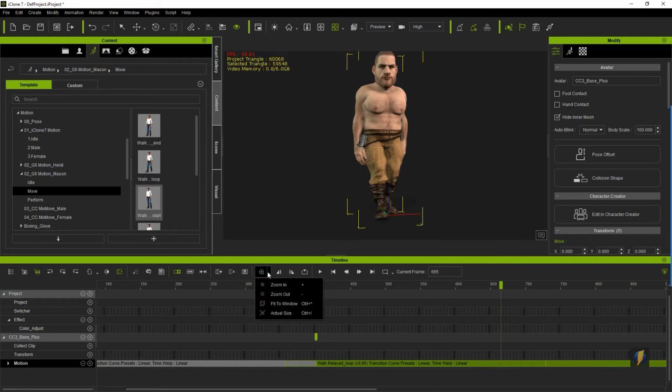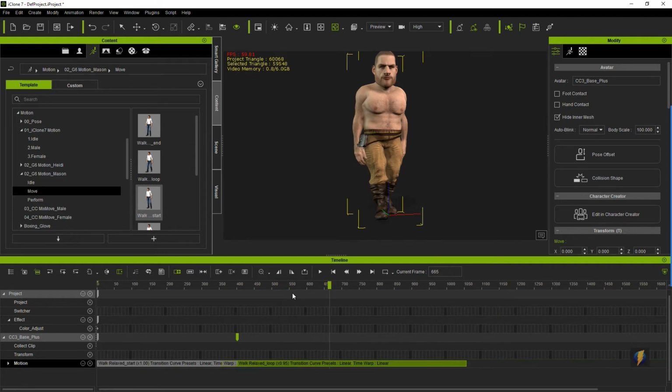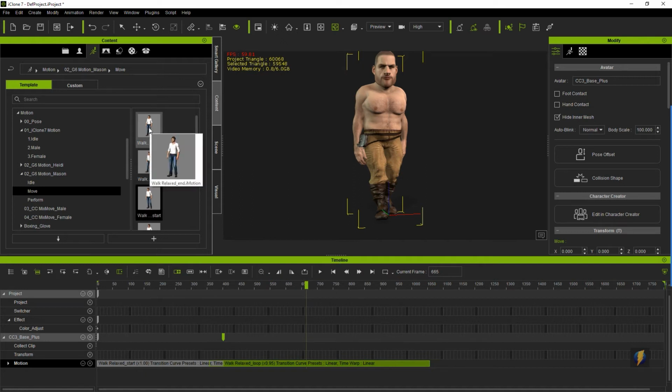I'm going to go ahead and zoom out because we'll add another clip. There's also the clip of the walking in. That way we can have our character walking. He'll start walking, he'll walk for a couple cycles, and then he'll do his walk end animation.